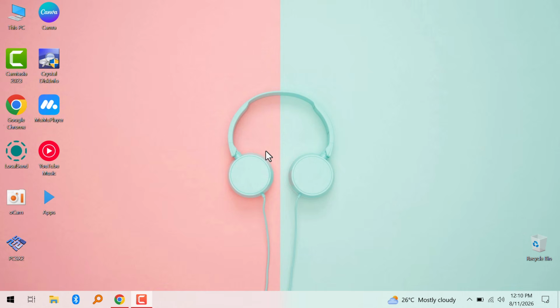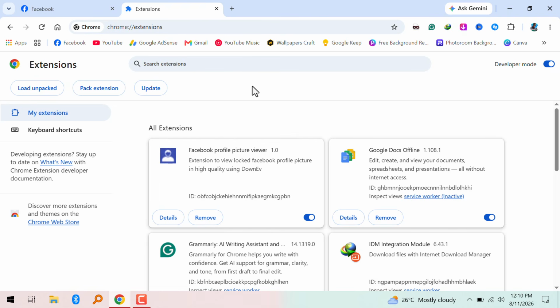So in this video, I'm going to show you how to view or download profile picture from a locked Facebook account. This is how to do it. Open your browser. I'm using Chrome as an example in this video. You can use any browser that supports extensions. You have to download and install this extension. I'm going to put the link in the description of this video.